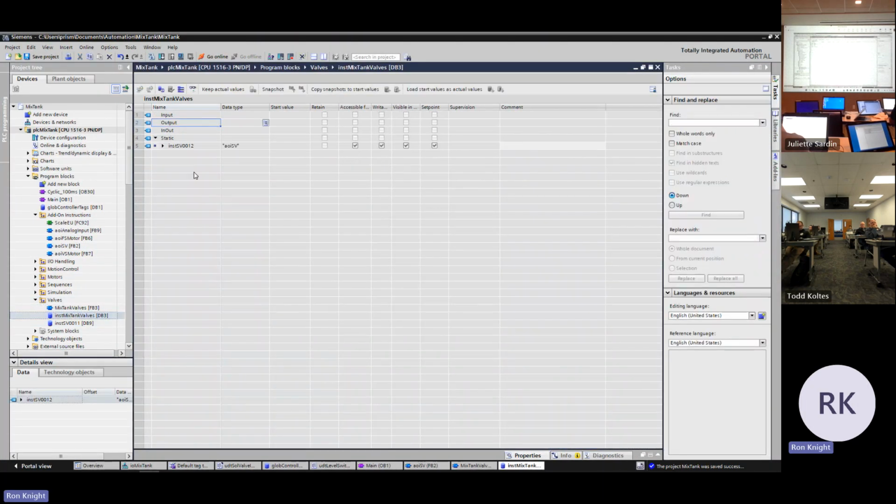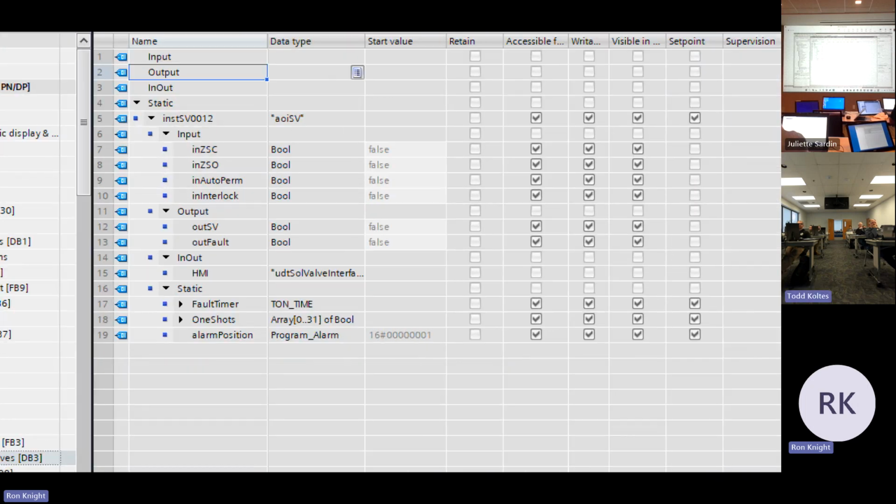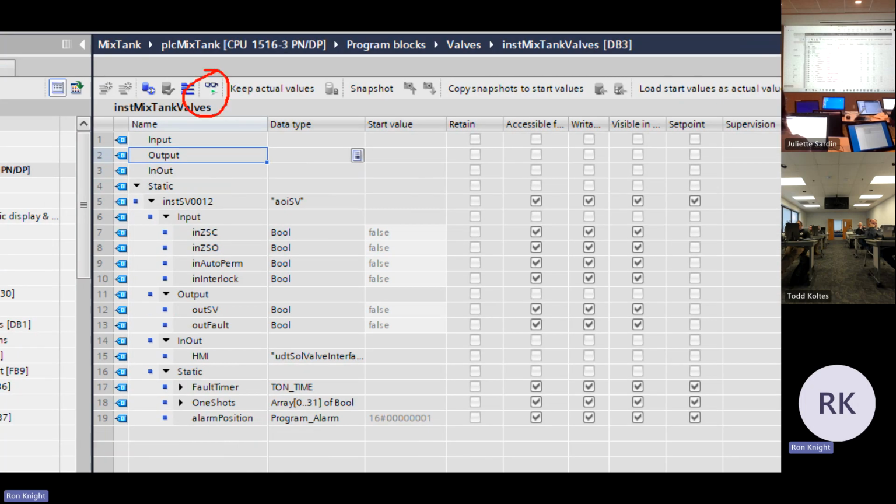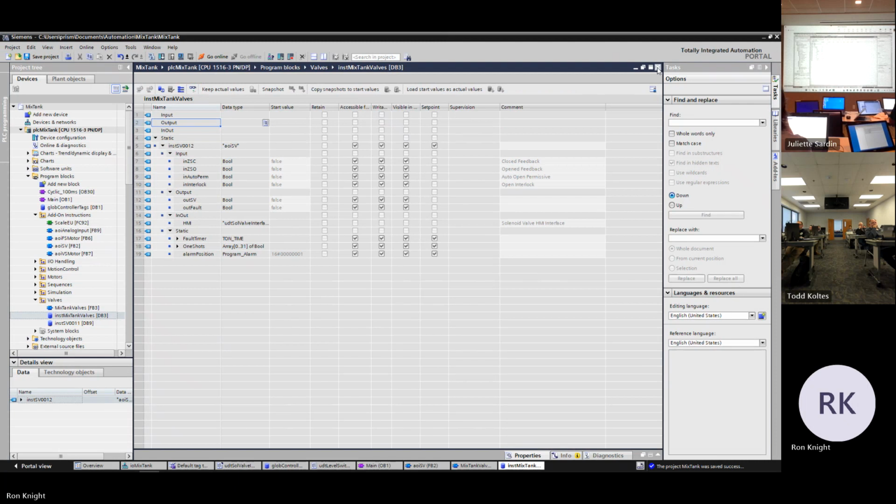So if I open up the calling instance data block, there is the instance data block inside another instance data block. So then again, all I'd have to do is just click my glasses on and we could see that. Make sense? Yeah. All right, great.